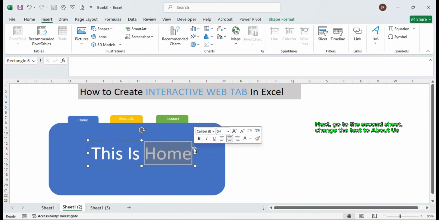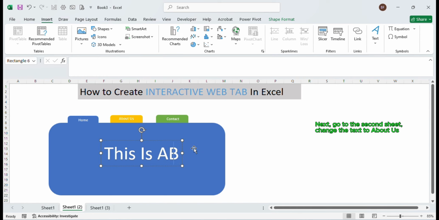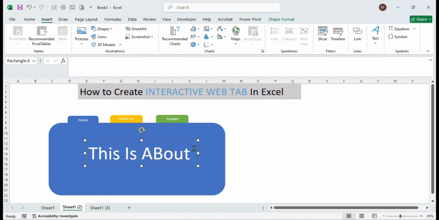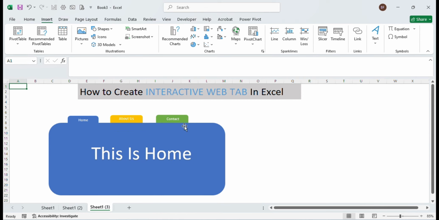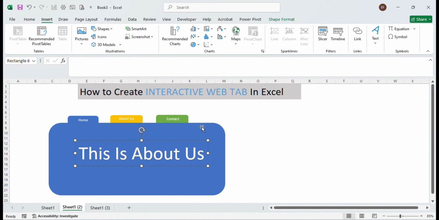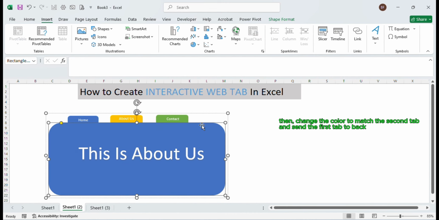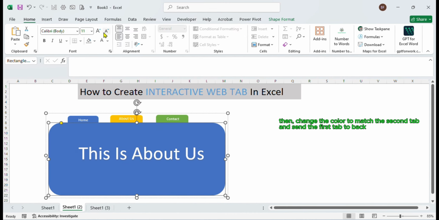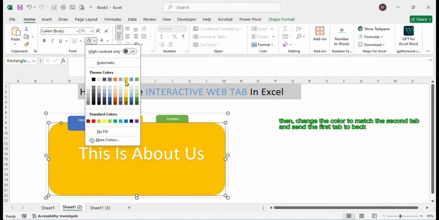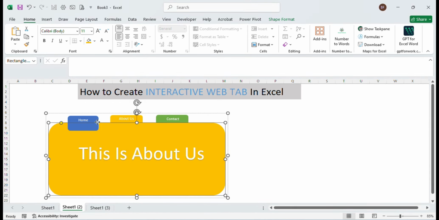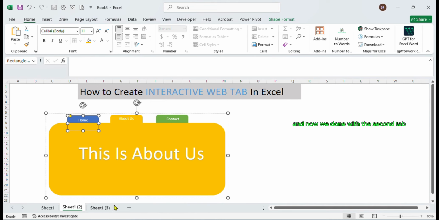Next, go to the second sheet. Change the text to About Us. Then, change the color to match the second tab, and send the first tab to back. And now we are done with the second tab.